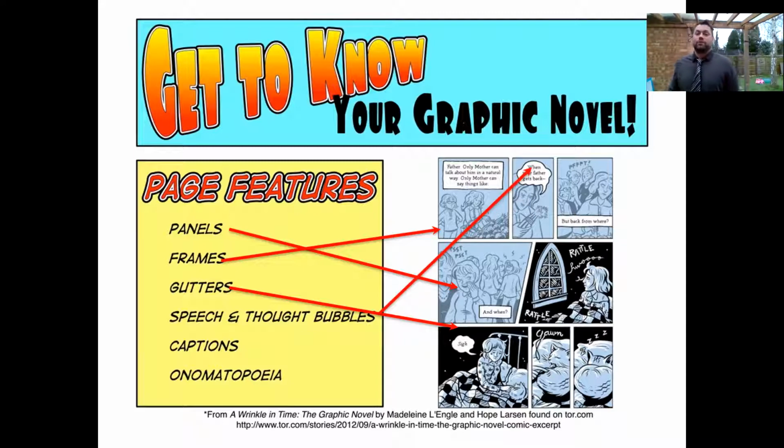Speech and thought bubbles. So in our comics, when the characters are speaking to each other, they will speak using a speech bubble, and that normally comes from the mouth, okay? You can also have thought bubbles. Thought bubbles are the little circles, and they normally come out of the person's head, and whatever's written in there is what they're thinking, not what they're saying.